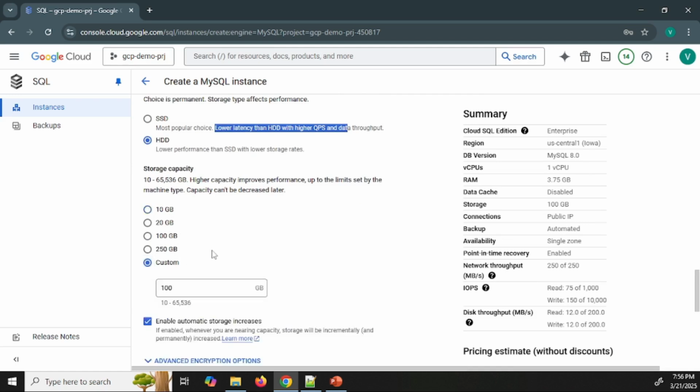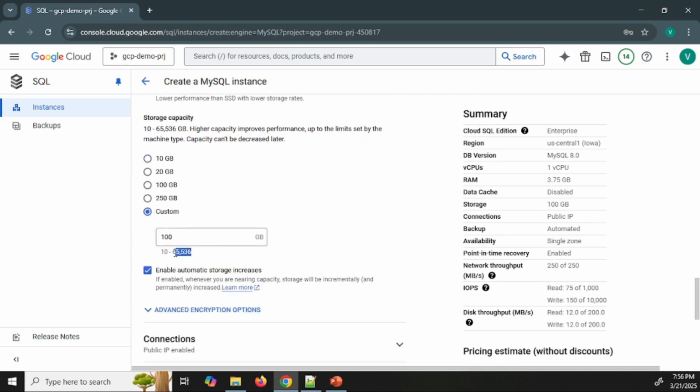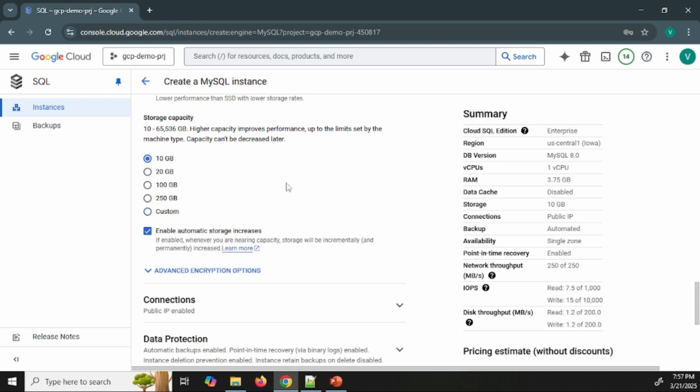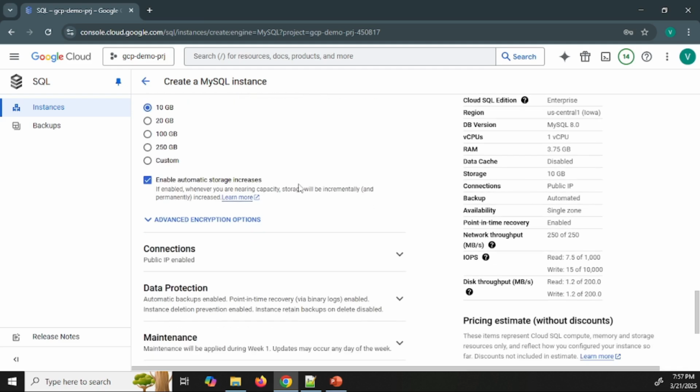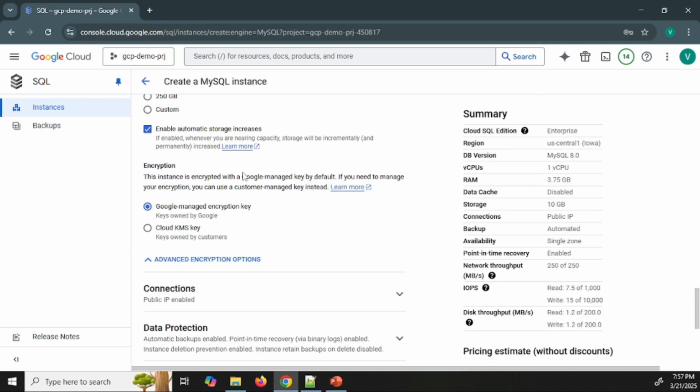We can customize this also up to 64 terabytes. So whenever we want to configure Cloud SQL, it supports a maximum of 64 terabytes. Beyond this, if you want to store our data, what we can do is create one more MySQL instance, or we can go with other resources like Cloud Spanner or other database resources. I'm going to select 10 GB and we can go with the advanced.